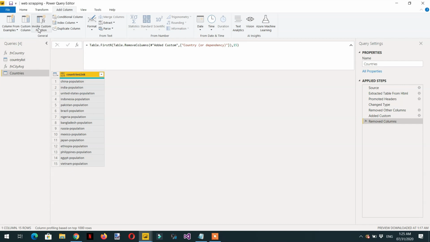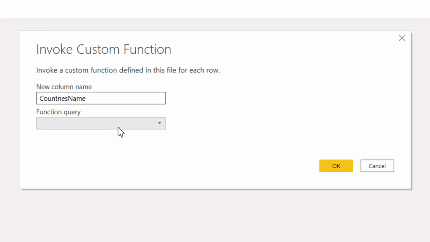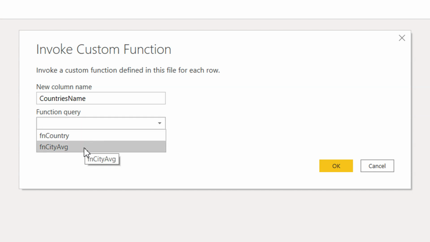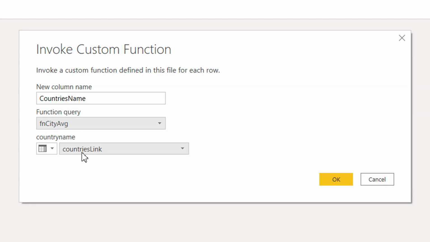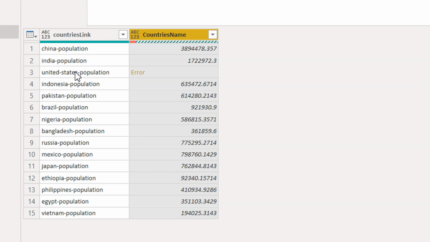So now we need to click Invoke Custom Function, and here we have to write the name of the column. It's countries name, and then the function query is fnCityAverage. This is the name of the column, country link, and then we have to click OK. We got this result. So here you can see we are getting the average population per city for each country.